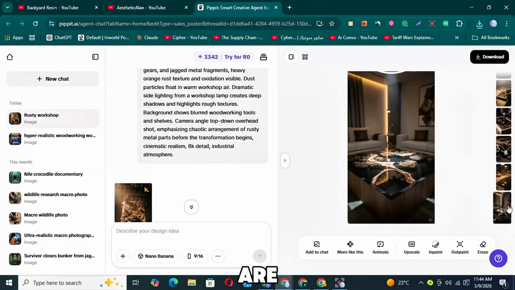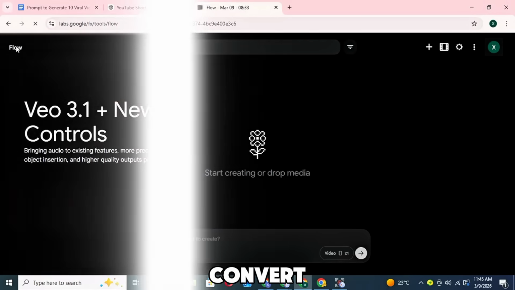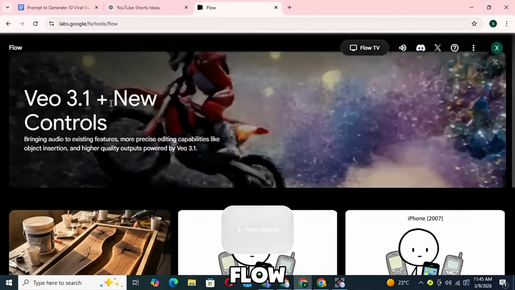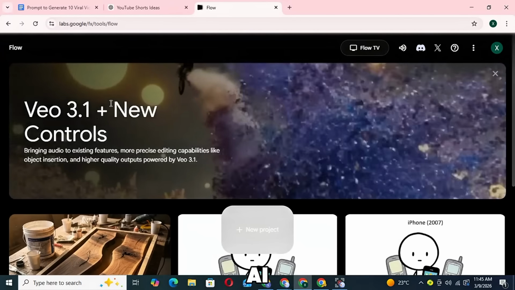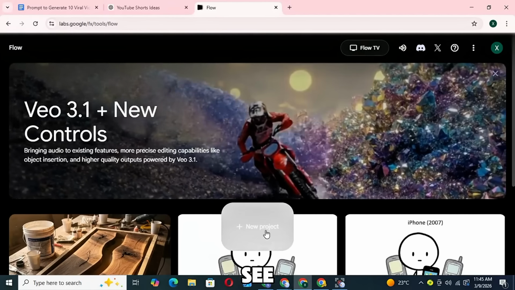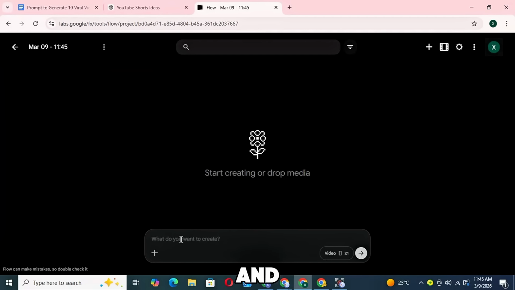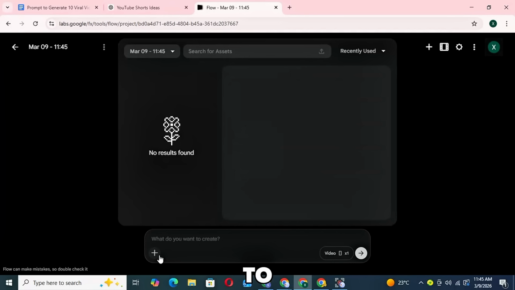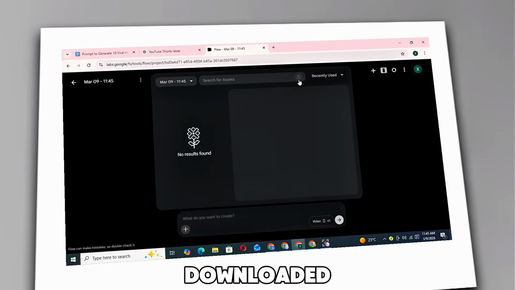Once all your images are downloaded and saved, the next step is to convert these images into videos. To convert your images into videos, you can use Flow AI. First, go to the Flow AI website and click on New Project. After opening a new project, you will see an interface with a plus icon. Click on the plus sign and then use the Upload button in the top corner to upload the first image from the images you downloaded earlier.